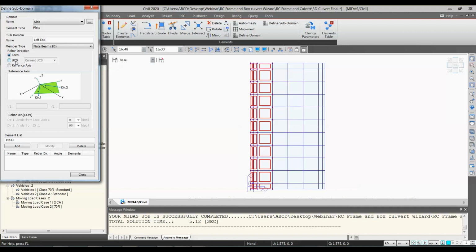UCS is user coordinate system. When the user has defined a different coordinate system, you can choose this user coordinate system. Otherwise it is equal to the GCS only, the global coordinate system. Then the reference axis. Reference axis means you have to define the vectors. This would be useful when you are giving the wood armor moments, or if it is a skew angle, then you can give the reference axis as well. Okay, local. Now add it.